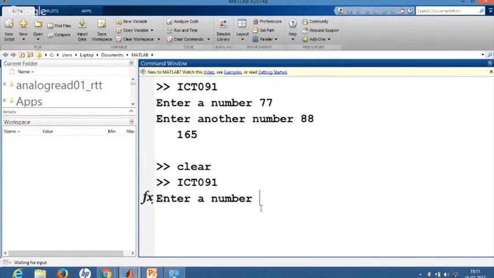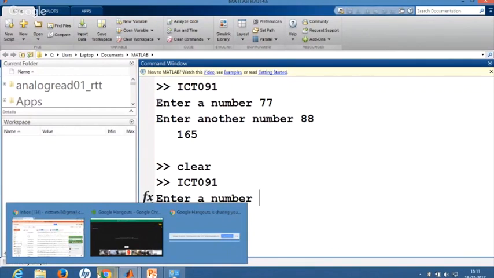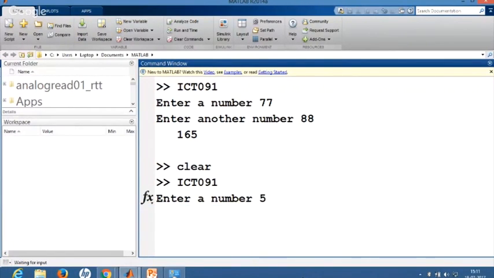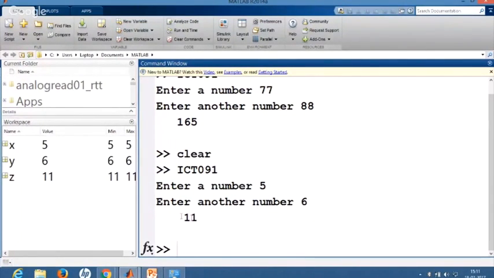So now the workspace, as you can see, is blank. The program is running. Say enter a number. I say 5. Another number 6. So when the program ends, all the 3 variables X, Y, Z, they appear in the workspace. This is very important because this is one of the differences of script files with function files, as you will shortly see.